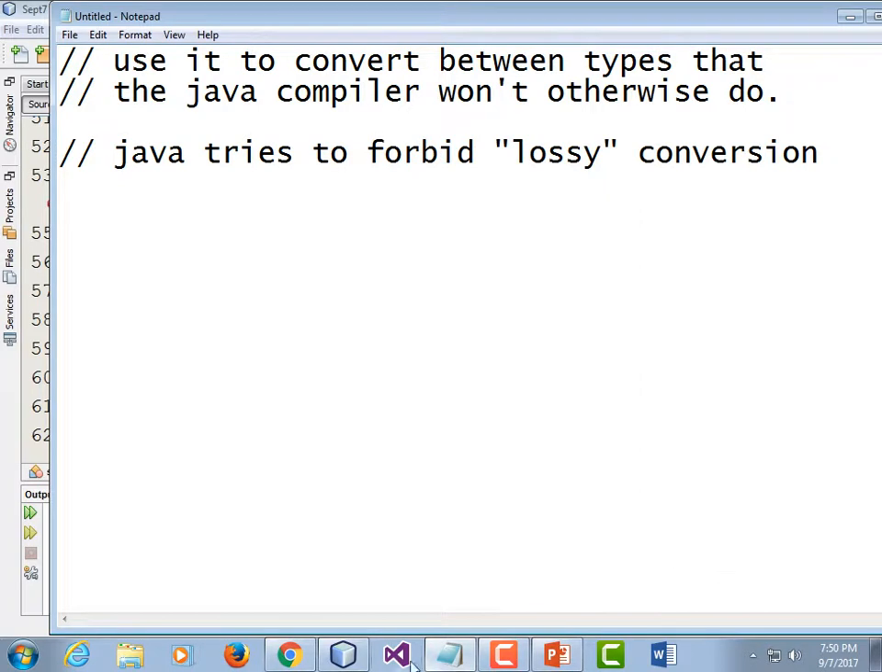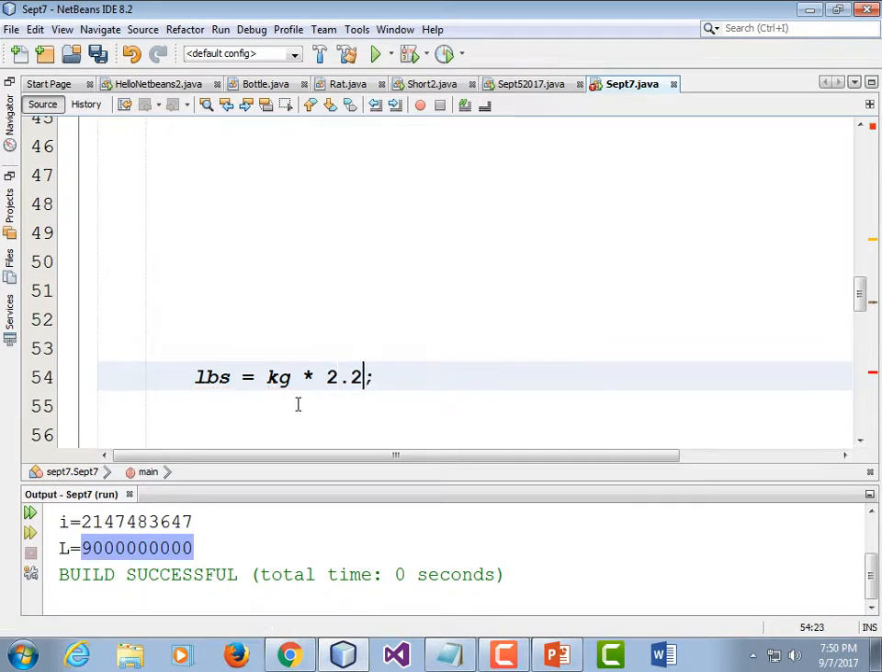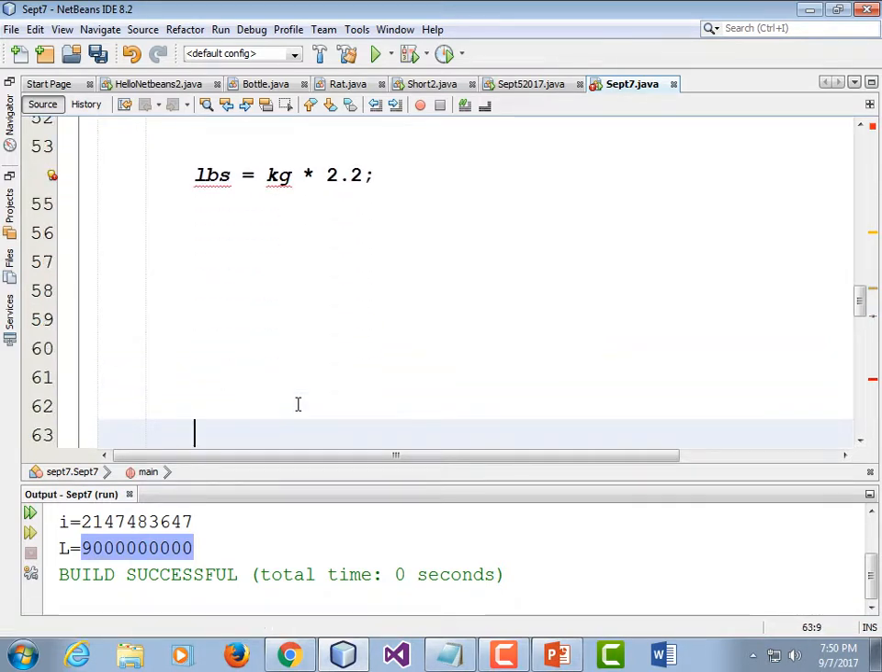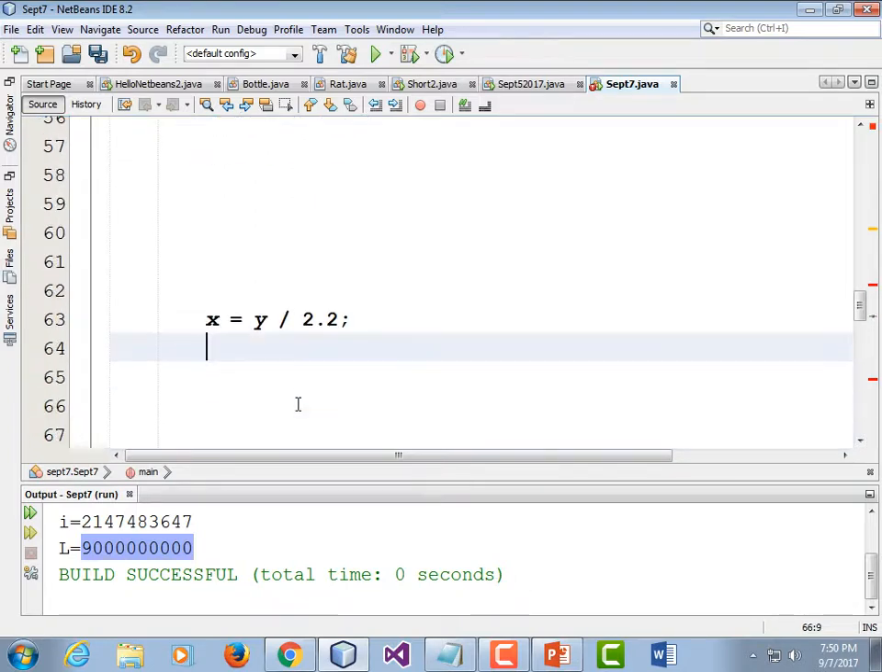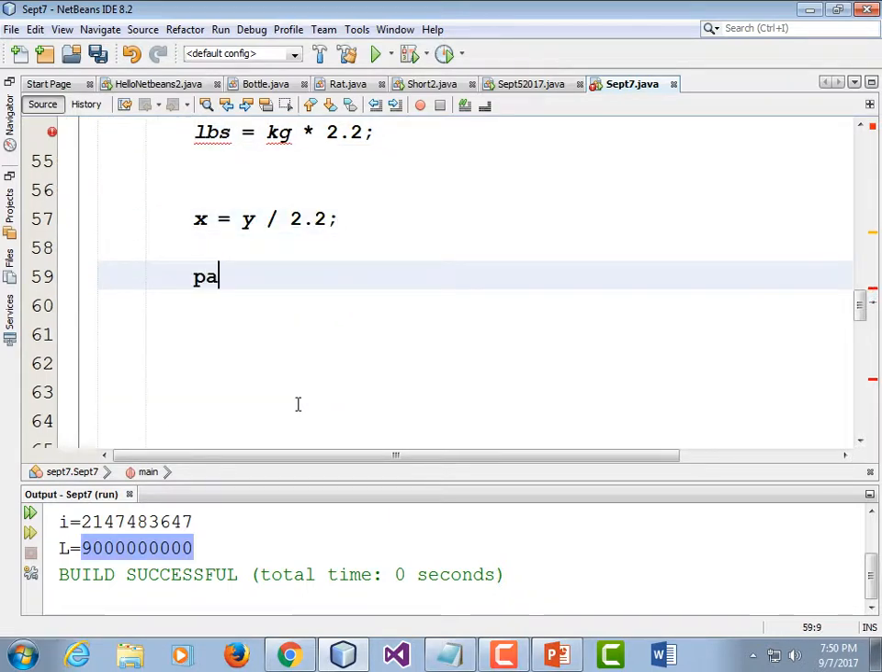Say we have in our code, and you don't have to type this because, well, you see that already being an error, 2.2. And then somewhere else I use that conversion ratio. I said x is equal to y divided by 2.2. And then later on I use that somewhere else. I said that patient weight is equal to z times 2.2, whatever.